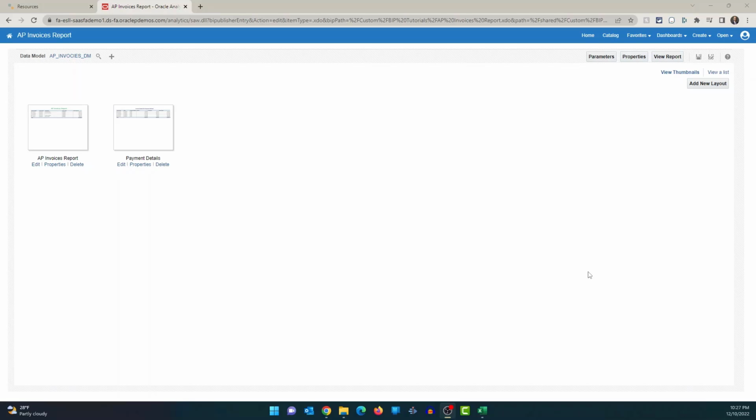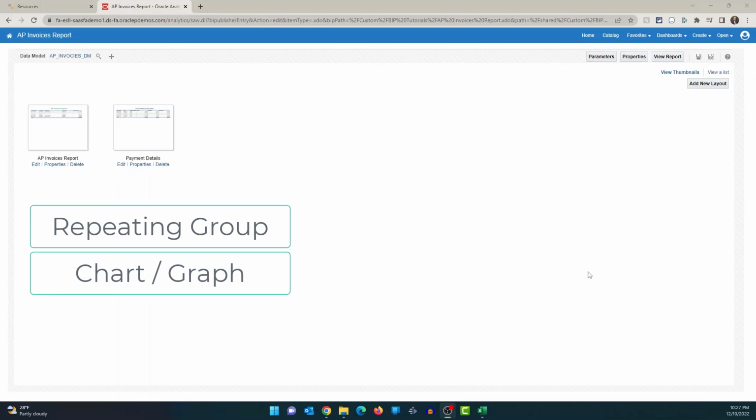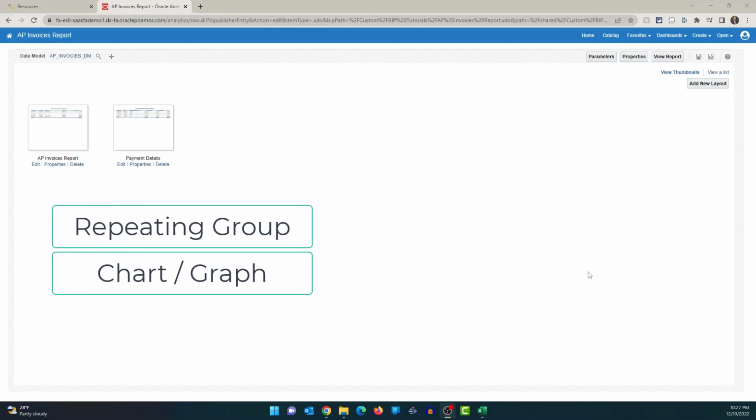In the last video, we learned how to edit an existing layout. We also learned how to add a new layout to the report. Today, we're going to add an additional layout to the report. We're also going to learn how to use a repeating group to group items and show sum of invoice amounts by each group, and we're also going to include a graph in the BI Publisher report.